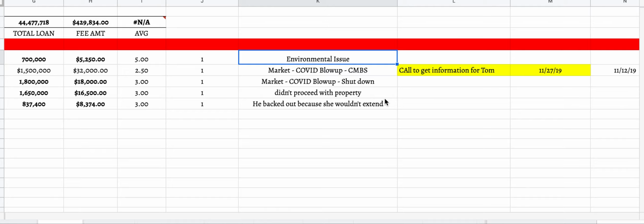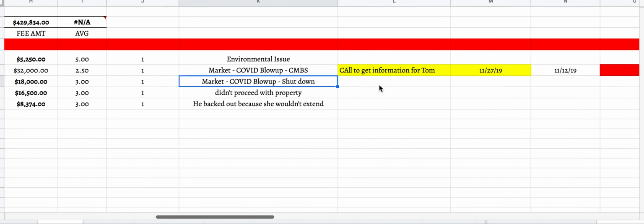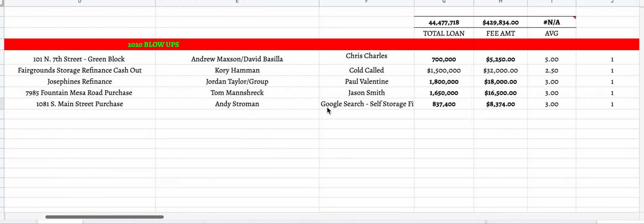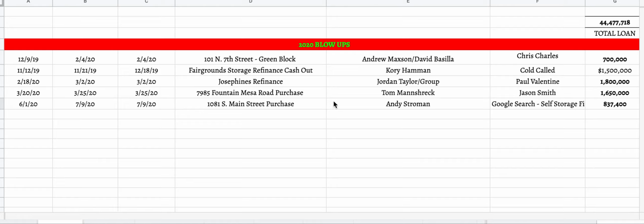So you can see a couple things: environmental issue that came up that we'll learn from in the future. You can see COVID blew up a deal with CMBS. COVID blew up a deal because they shut down. Didn't proceed with buying the property, backed out because she wouldn't extend. So there's numerous reasons, but it's good because we always want to say, is there something we could have done better to prevent this? And we're always trying to grow in that area. So make sure you log all of this really, really close as we go.